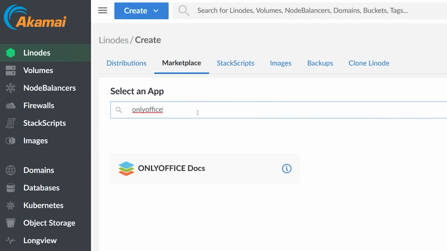There's actually a one-click marketplace where you can spin up your very own node to just host a document server if that's something you're interested in. But later on in the video, I'm going to show you how to get all the software I'm about to show you with a really easy installation script.